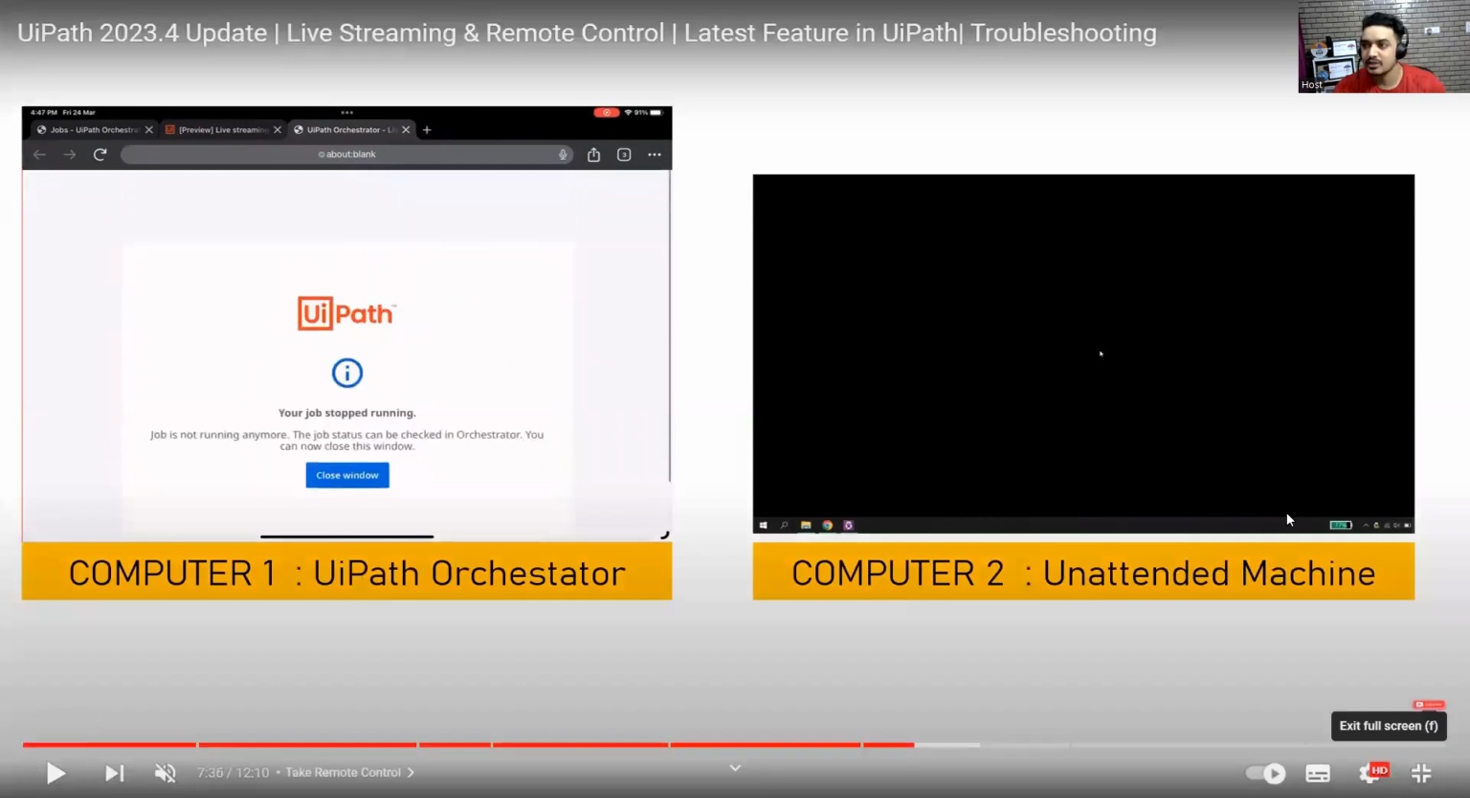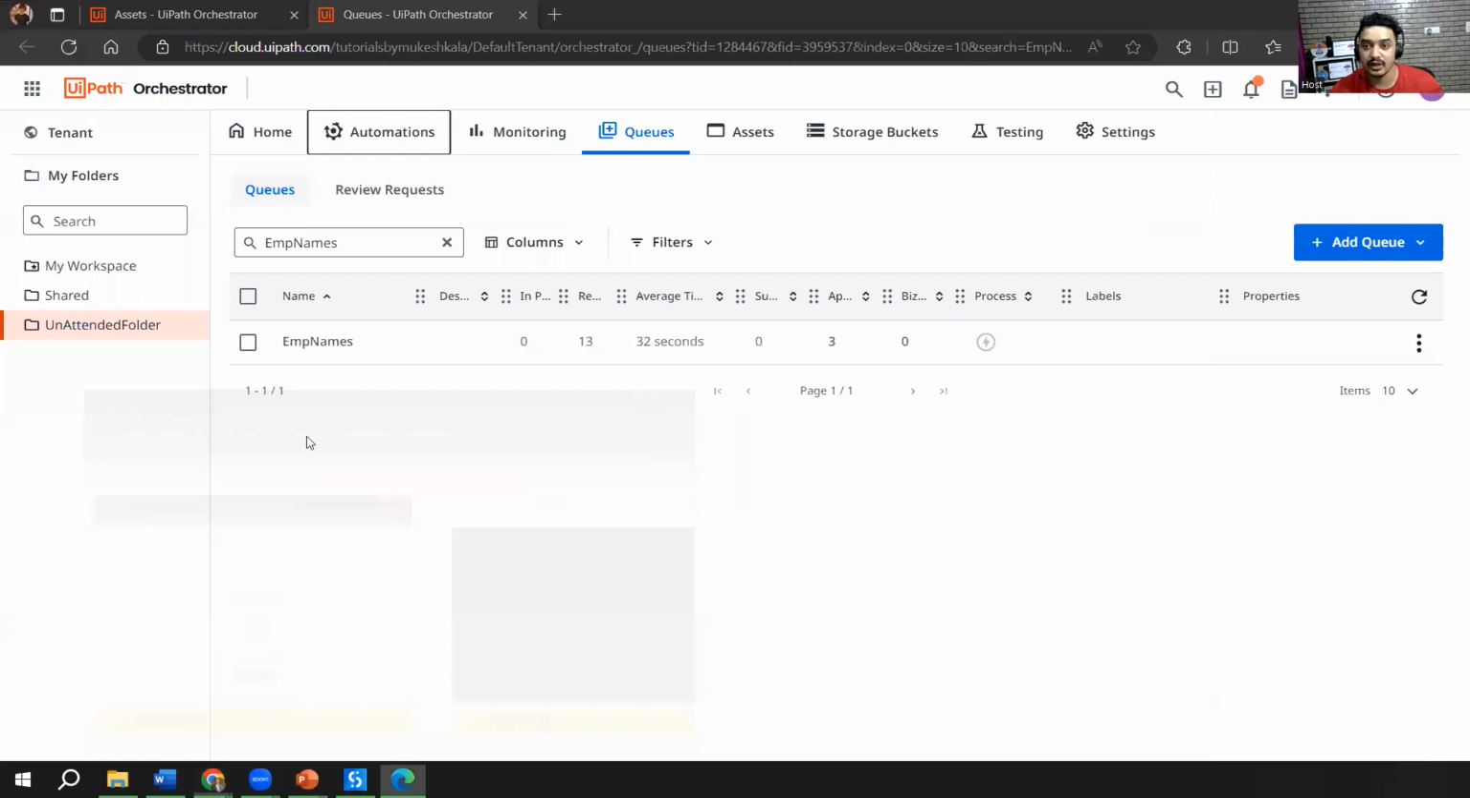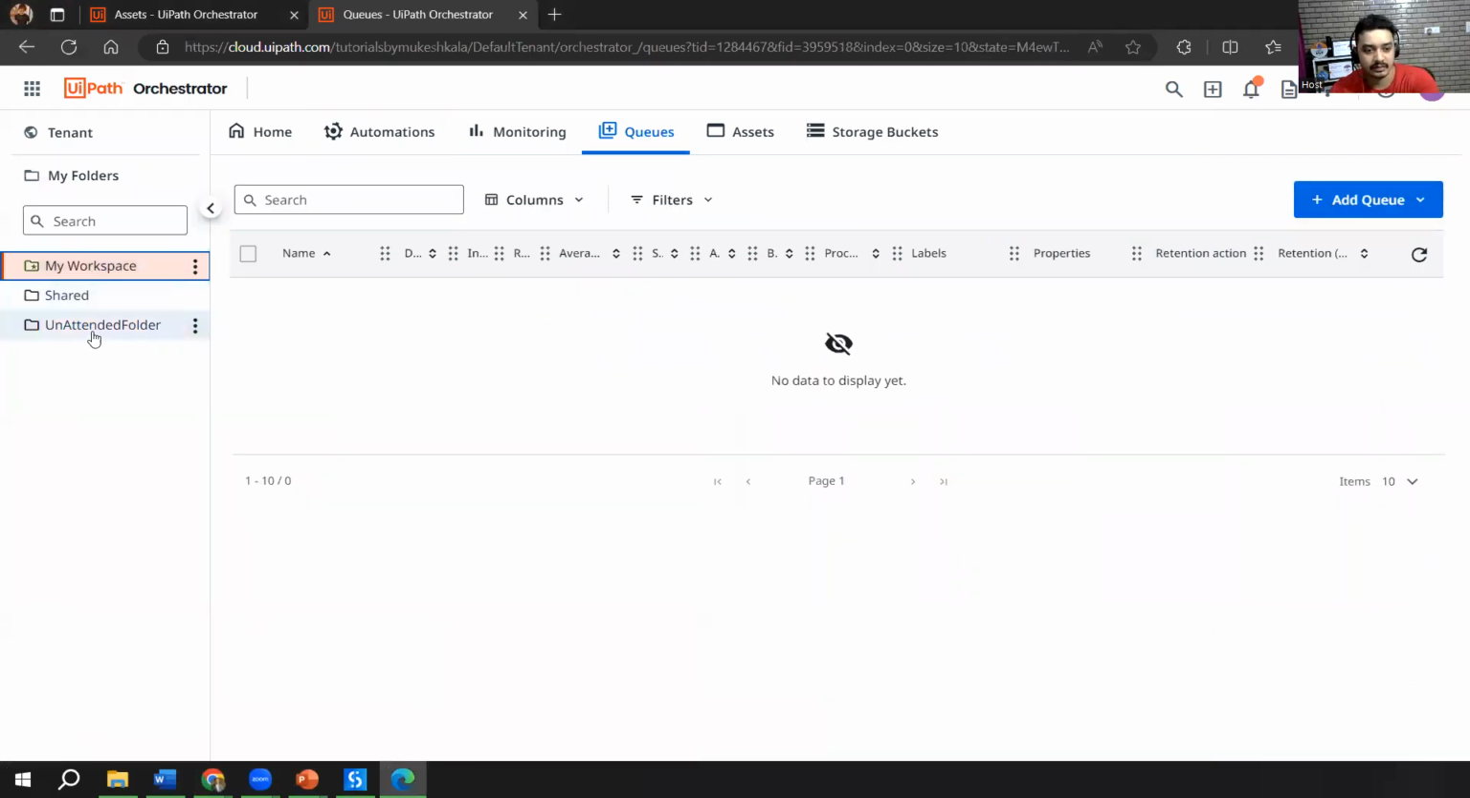So this feature is called live streaming with remote control, and it is available for you in the orchestrator. To set that up, you need some setup, a TightVNC client, you need to enable some software and everything, but you can try it on your own. Dedicated videos are available on the channel for your reference.